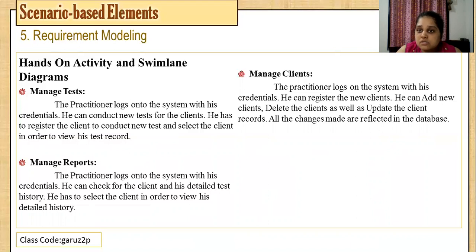Next is managing reports. So for report seeing or report viewing or removing a report, you need to log on to your system first. So report will be in the hand of the practitioner, not the administrator. None of these 3 is in the hand of the administrator. It is compulsory in the hand of the practitioner. So the practitioner will log on into the system with his username and password. He will check for the client whether he is registered or not. If he is not registered, he won't be able to see any reports. If he is registered, he can see a detailed test history of the client. And he needs to just select the client or enter some ID or something unique to that client in order to view his report.